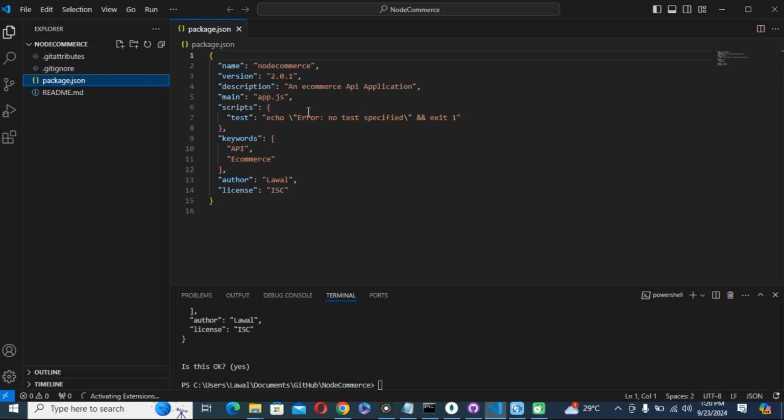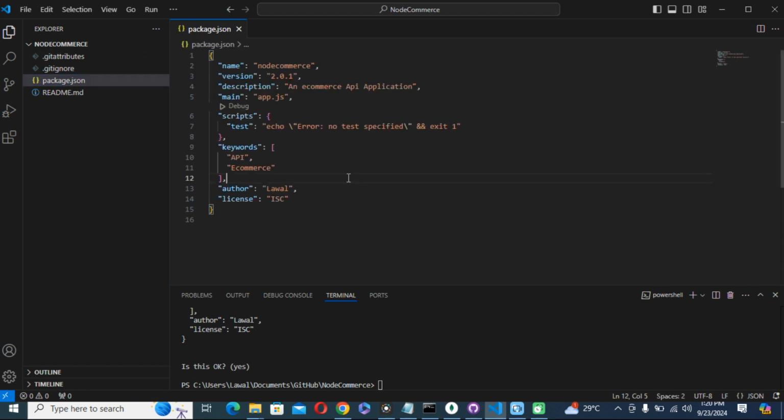So we're going to see all those things that we specified now. You can see the name of the project, NodeCommerce, the version 2.0.1, the description, the main, which is the entry point, the scripts, and then the keywords, which are API and e-commerce, the author, and the license.